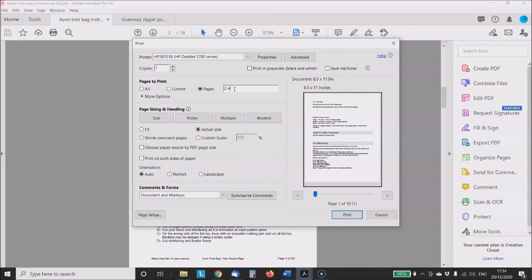So if you wanted to, for example, print all of the pattern pieces at the end of your instructions that were on pages 12 through to 18, you would just do 12-18 instead of having to list each page between 12 and 18 with a comma in between. Again, check you're on actual size, custom scale 100%, and hit the print button. So that's it, your pattern is printed, you're ready to cut your fabric and start sewing.